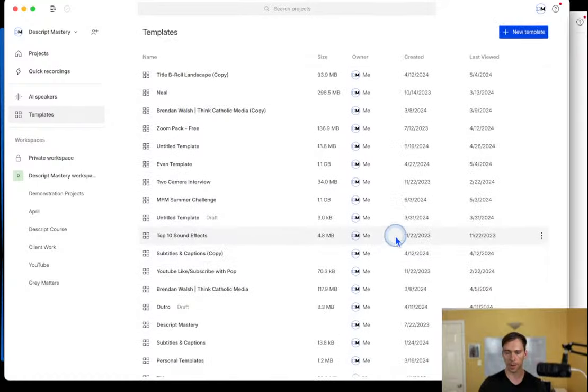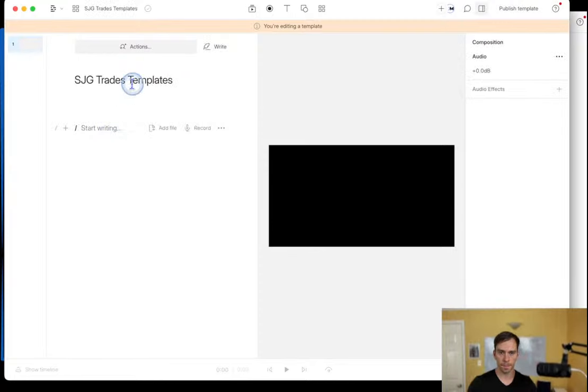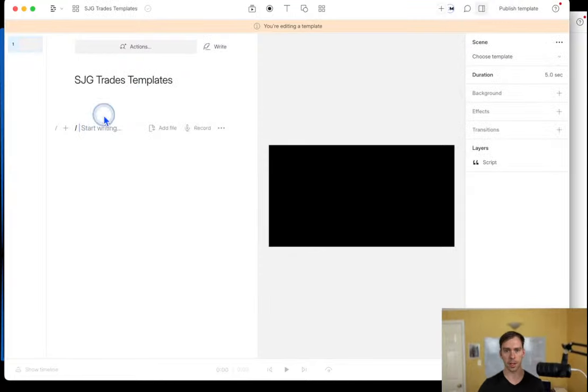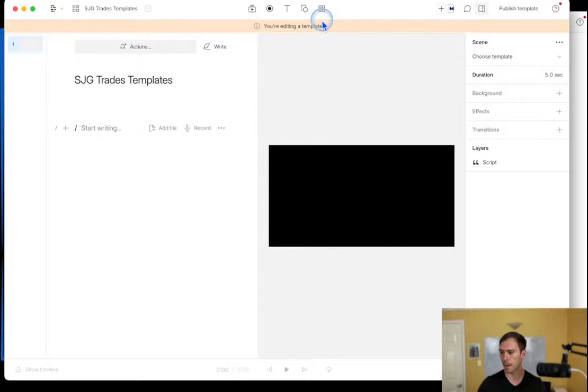So to create a template from scratch, you'll go to new template and then give it a title. We could call these SJG trades templates. And you'll get a label again when you save it. So you could call it intro title, whatever, and then just put everything in here. I don't know exactly what you want to use, and feel free to put it in the chat if you have.